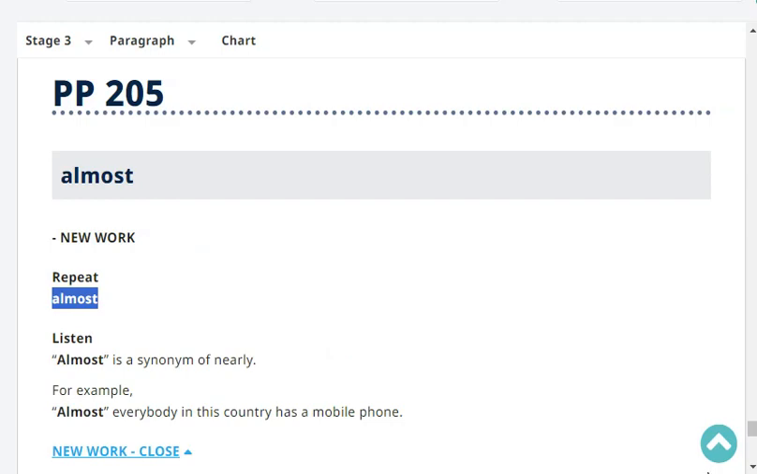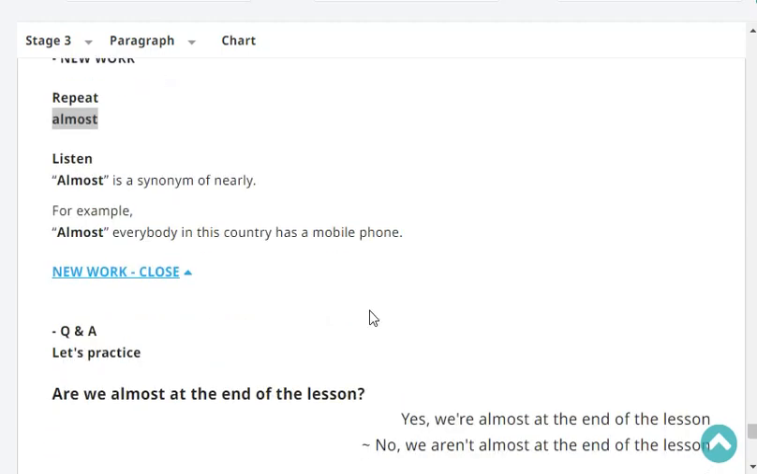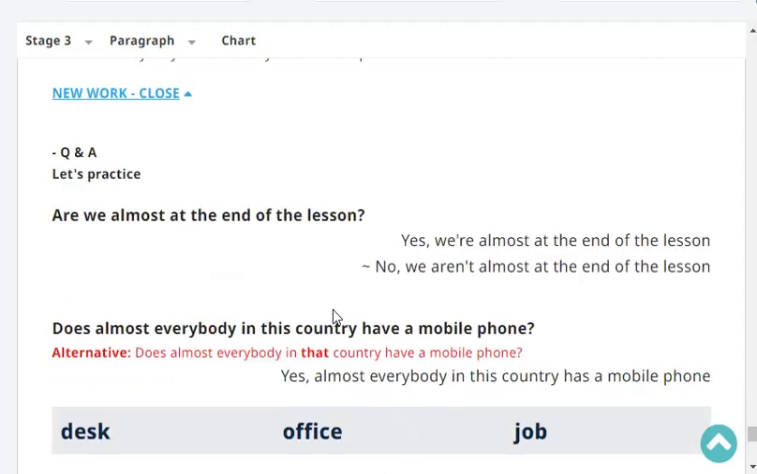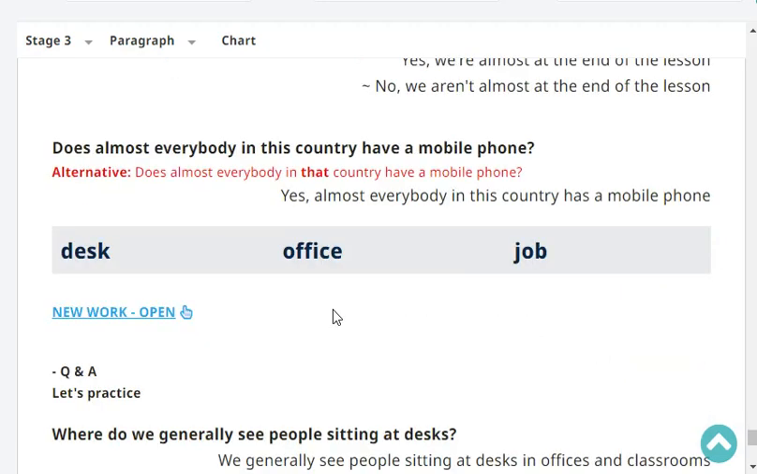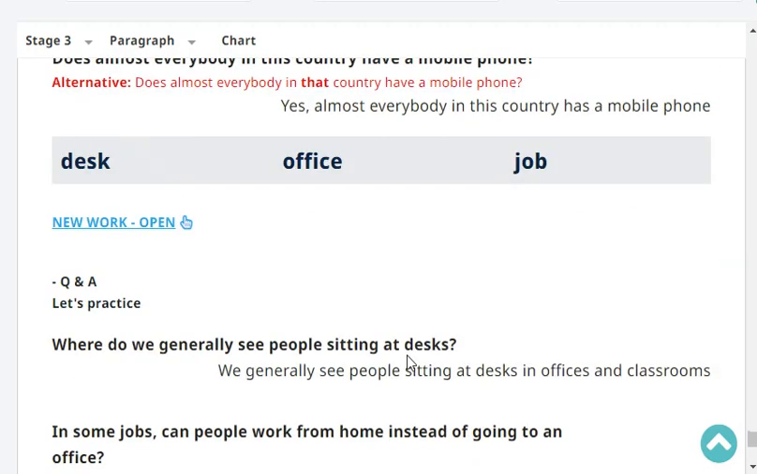Okay, listen. Almost is the synonym of nearly. For example, almost everybody in my country has a mobile phone, or nearly everybody in my country has a mobile phone. Let's practice. Are we almost at the end of the lesson? Yes or no? Yes, we are almost at the end of the lesson. Does almost everybody in your country have a mobile phone? Yes, almost everybody in my country has a mobile phone. Very good.